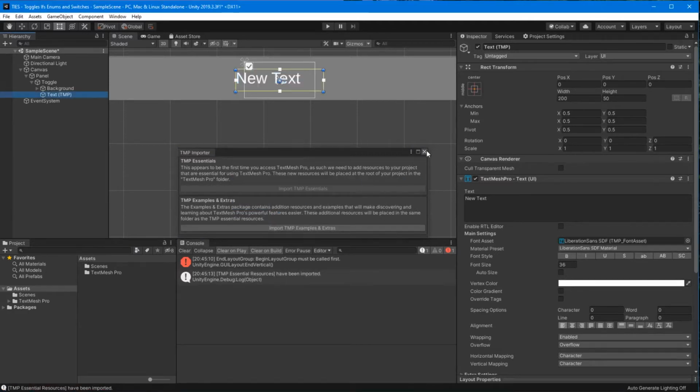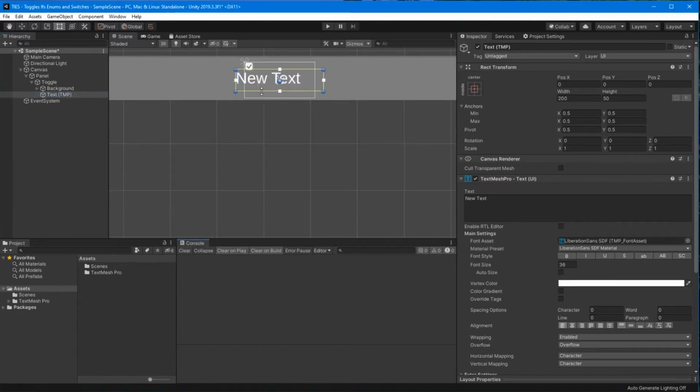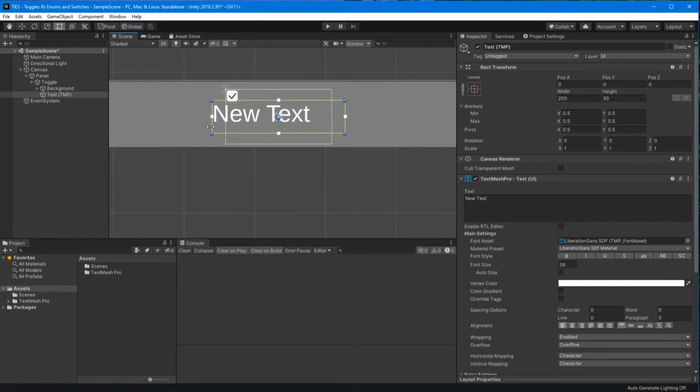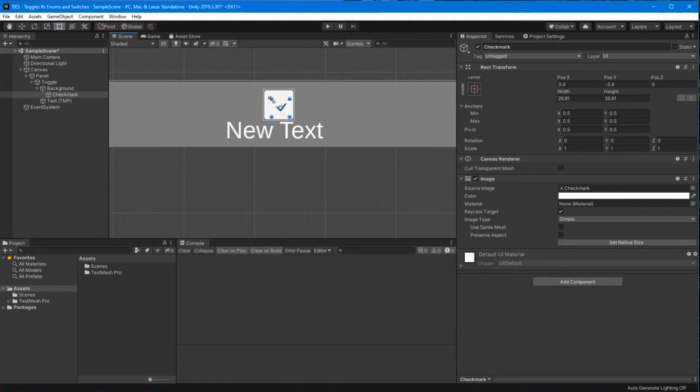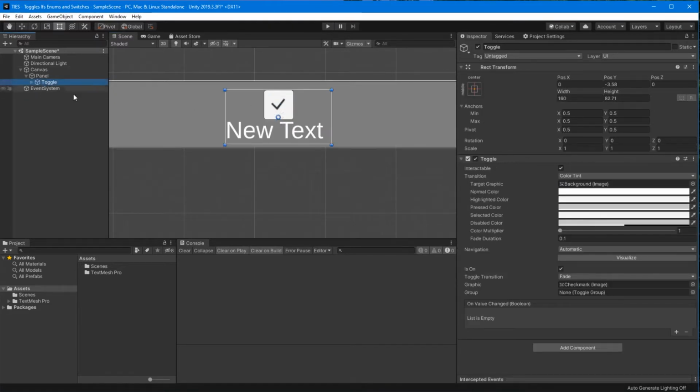With the text added, I'll move it around a bit just to make it look a little better. And then with the checkbox, we'll make that a little bit bigger as well, just so it's easier to see while I'm working on this demo here. Now select the base toggle and add an onValueChanged event.